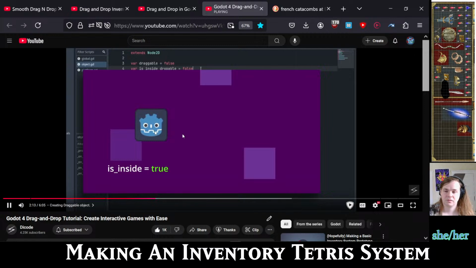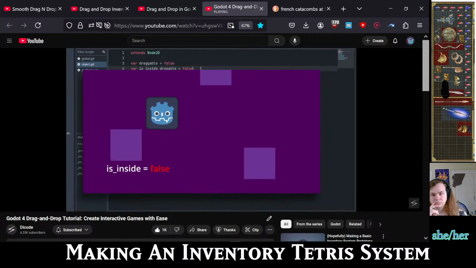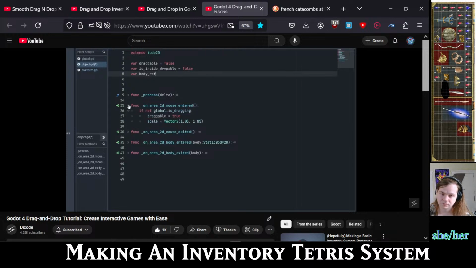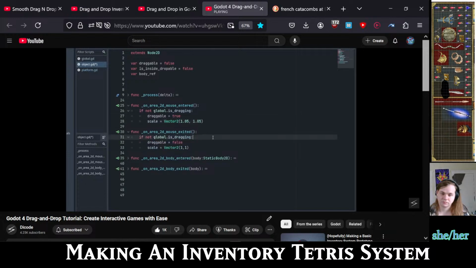Which will help us to know if the object is currently inside the droppable area. This body reference variable is to hold a reference of the droppable area when the object enters it. Now, first thing first, as soon as our mouse enters inside our object, we will make sure if we are not dragging anything else, then we set the draggable to true, and also for some feedback effect, I'm scaling the sprite just a little bit. Similarly, when our mouse leaves the object, we will reset the draggable to false and bring scaling back to normal.